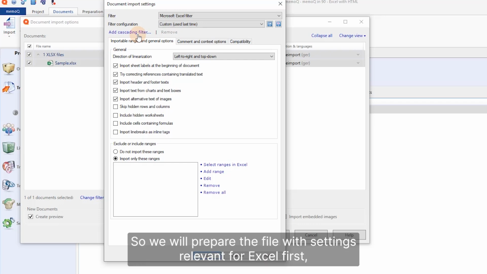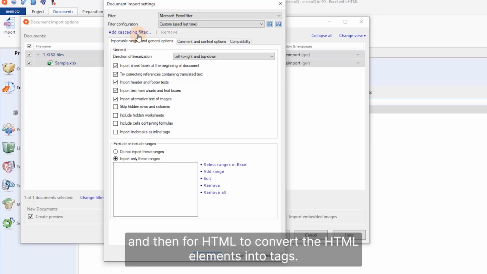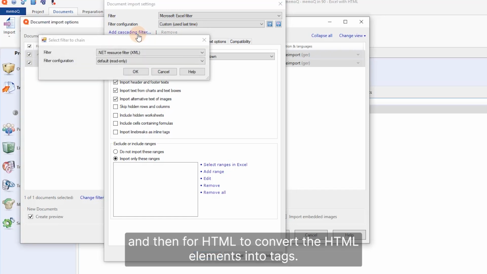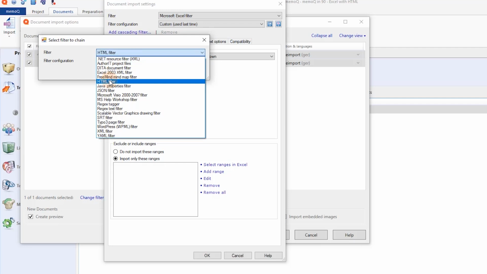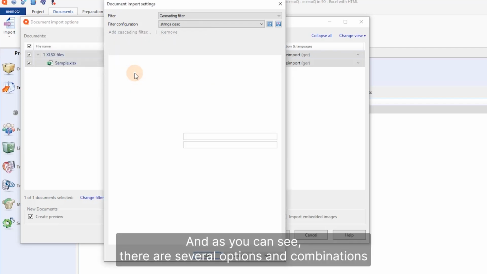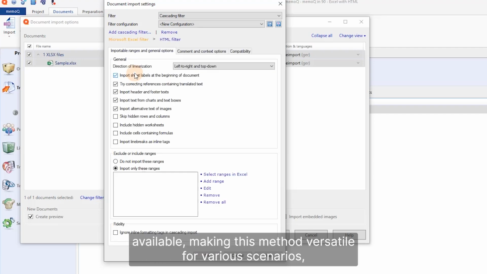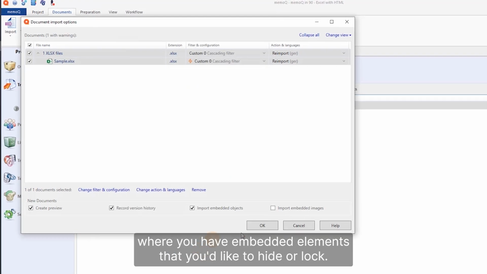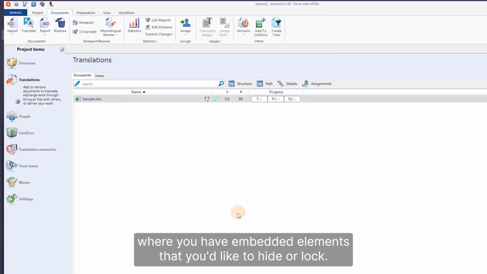So we'll prepare the file with settings relevant for Excel first, and then for HTML to convert the HTML elements into tags. And as you can see, there are several options and combinations available, making this method versatile for various scenarios where you have embedded elements that you'd like to hide or lock.